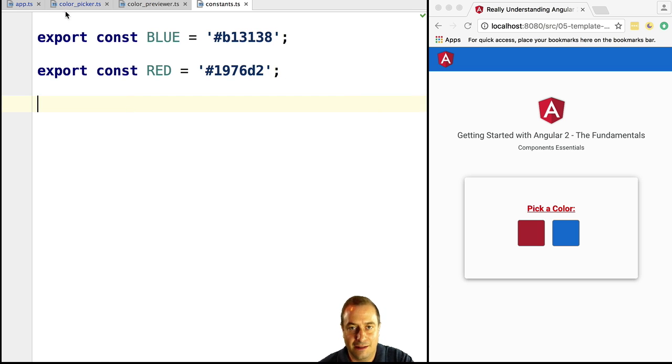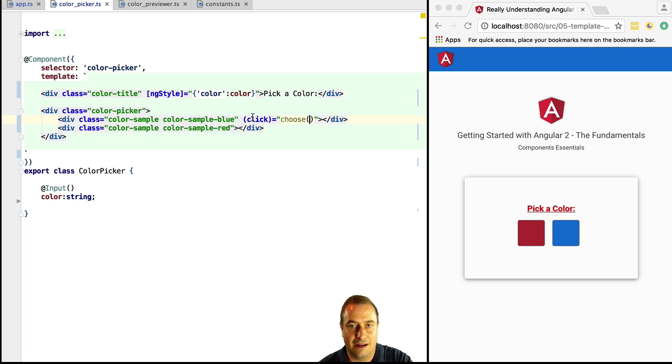Now, we are going to pass in the color that was chosen. We have here the two CSS colors that are available, defined in this constants file. Let's then use these two constants to implement the choose behavior. So whenever choose is triggered, we're going to pass in the color that was just chosen. Now, inside the choose method, we are going to emit the chosen color as a custom event to the outside world, to any users of this component.